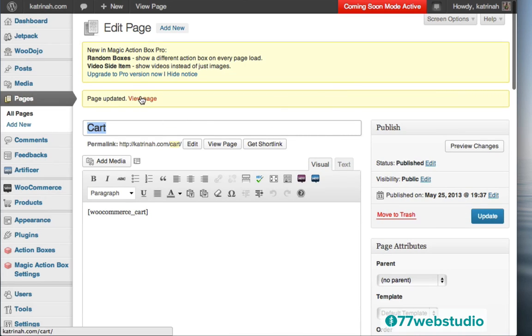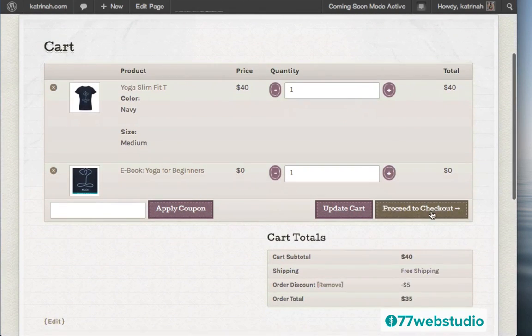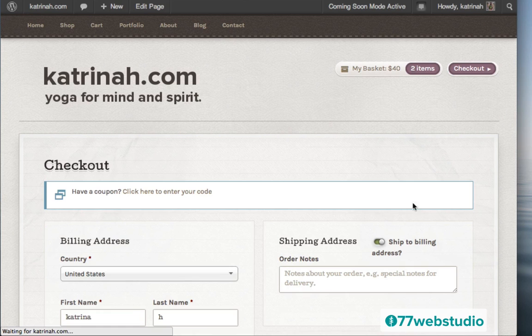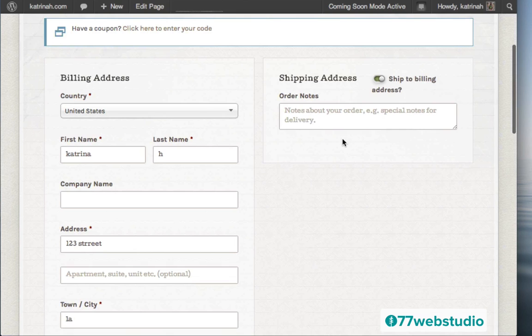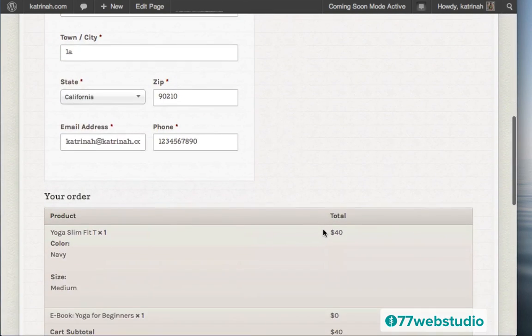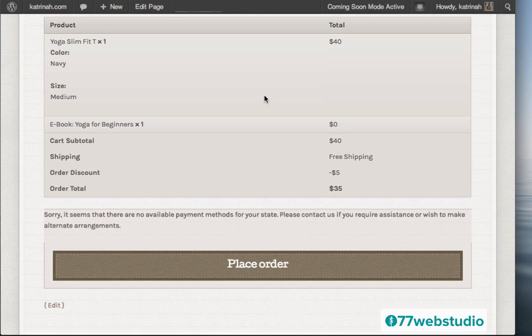Okay, now to view the cart page, I'm going to click on View Page, and now we see the cart page looks much better as well. So it's so much better to remove the sidebar when you're on the cart page of your e-commerce website. So now when I click on Proceed to Checkout, here I'm on the checkout page, so someone would just fill in their billing address, their shipping address, and then they would scroll down, they would review their order, and once they've reviewed the order, then they would click on this button here that says Place Order.